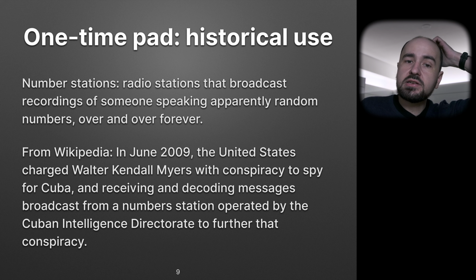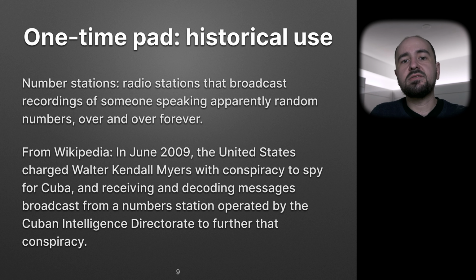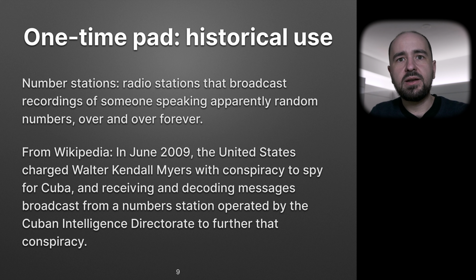So what's interesting is that I think there are multiple websites that track these number stations. There are probably number stations active right now. Although frankly, anyone can create a radio transmitter and just blast recordings of someone reading numbers into the atmosphere. Anyone can do that. So who knows if they're legit or not? There's really no way to know.